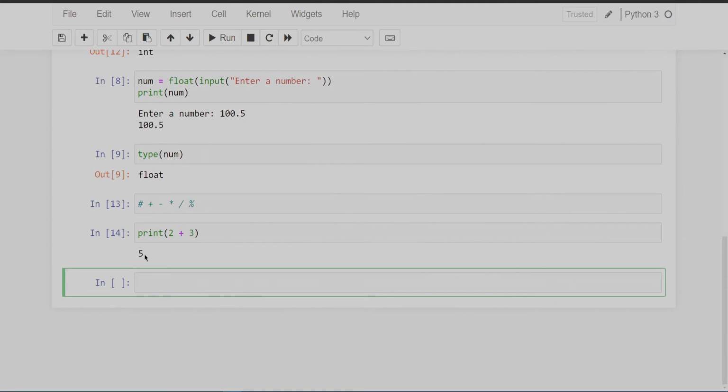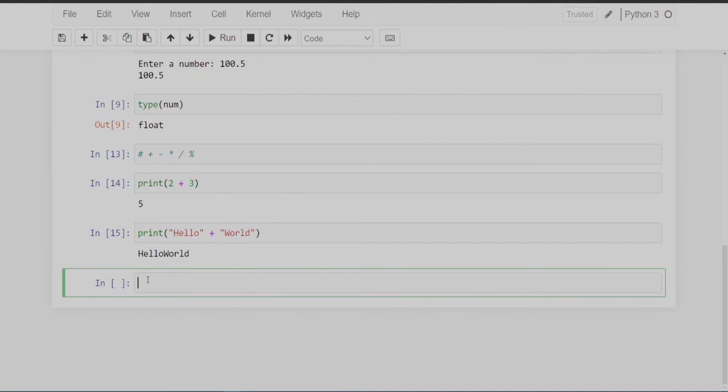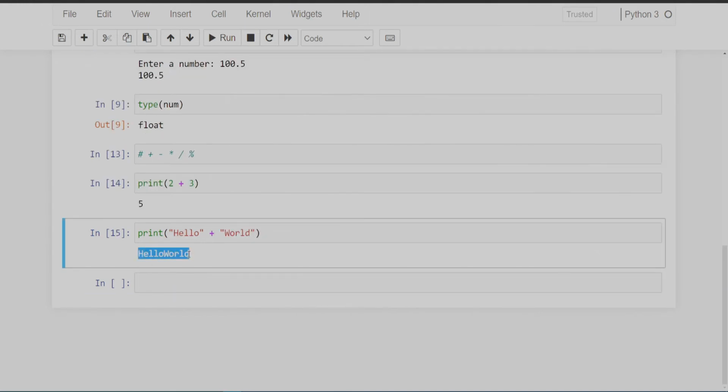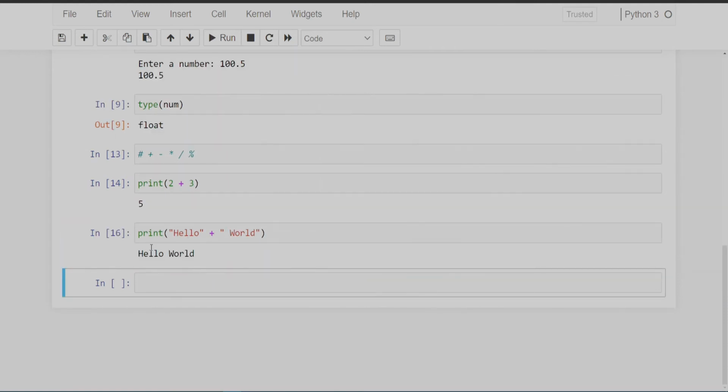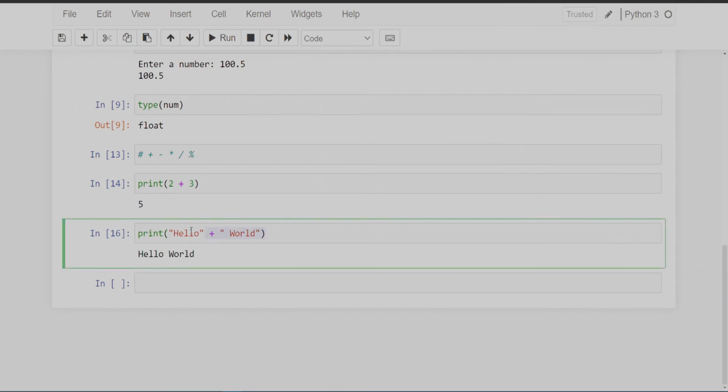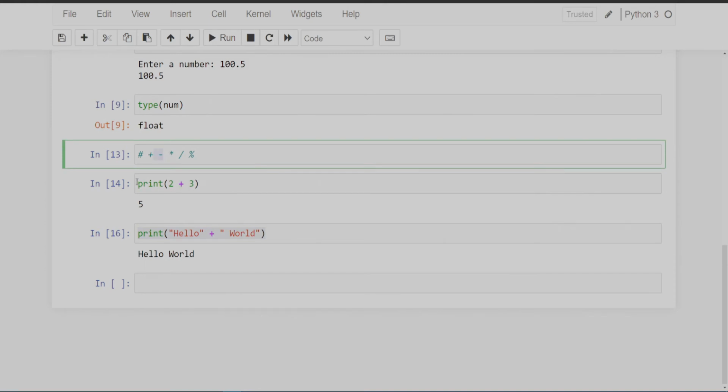It's that easy. What if we wanted to add some strings? We can just write print hello plus world. You can see helloworld is getting printed. So this is added, so there is no space between them. So you can just put a space here, and you can see hello world is getting printed. So we can add strings, but we cannot subtract a string from a string. So this will not work. We can do this for numbers.